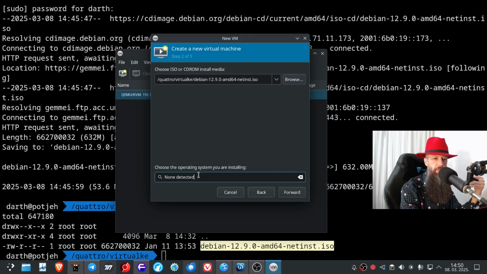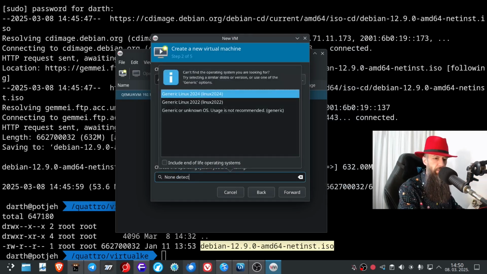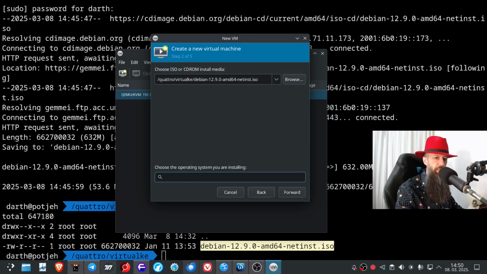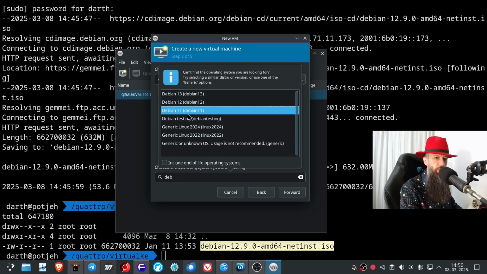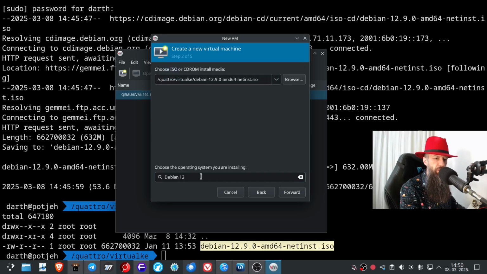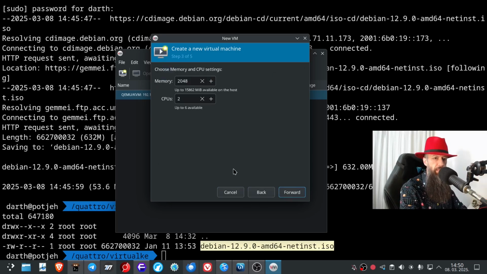Just type in the box and select the operating system that you're installing. If it wasn't properly detected, start typing the name of your operating system and click it here. So in my case it's Debian 12. Press forward, give it some RAM. In my case this machine is going to get 512 megabytes of RAM, and this is because I'm going to install Pi-hole on this machine.